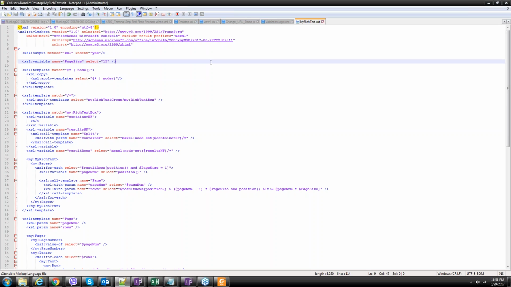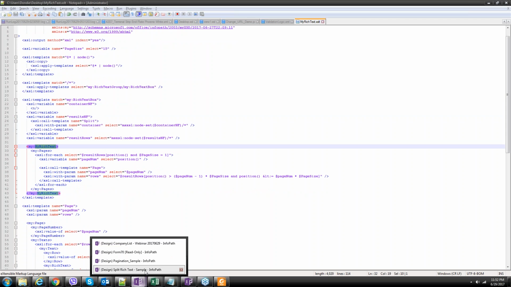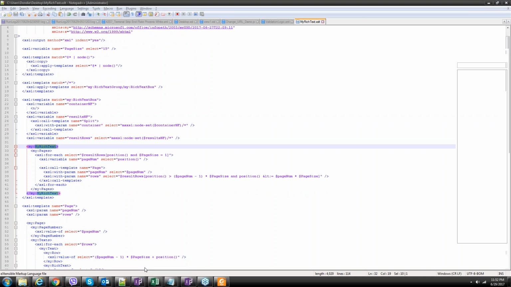There are 4 sections which you need to update. First is the namespace, and the page size, which is 15 rows per page, or if you want to increase that, and the XPath to the rich text box. We've got 2 places here, and the placeholder, which is the rich text field or a rich text group right here.